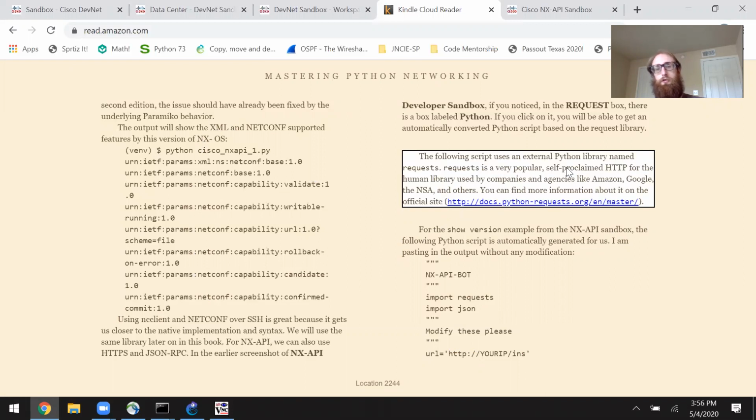For the show version example from the NX API sandbox, the following Python script is automatically generated for us. I am pasting in the output without any modification.